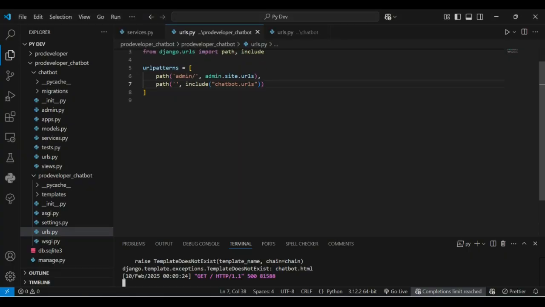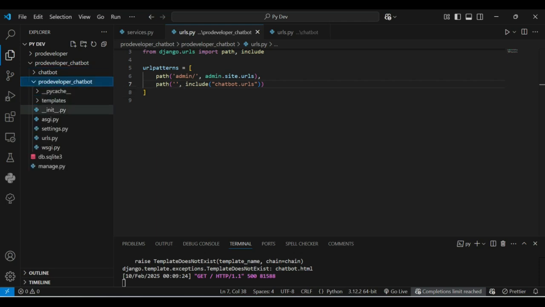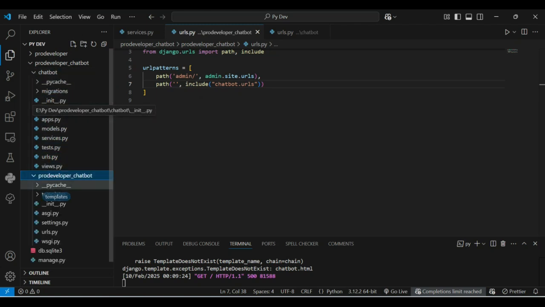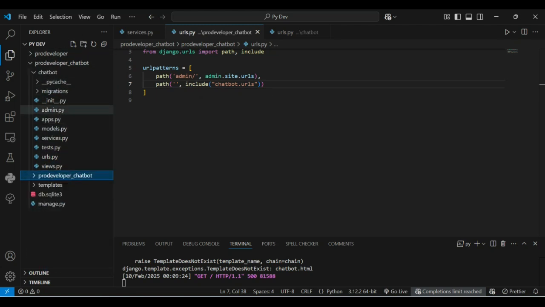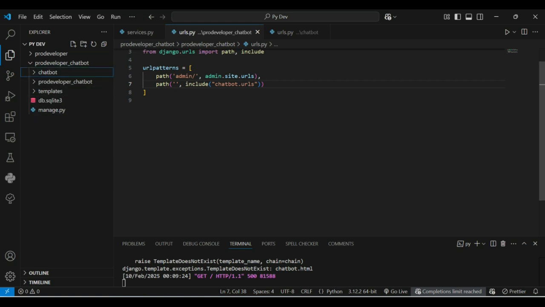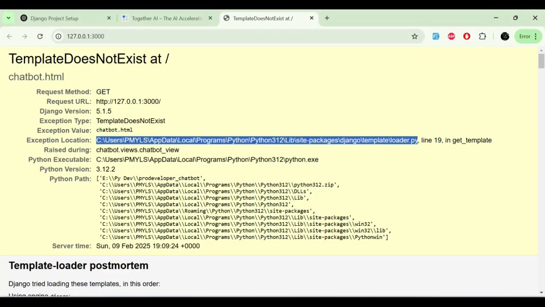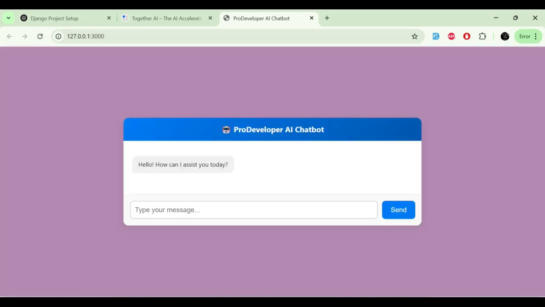Let's go here. What is the problem? We have created the templates folder inside our project directory. Actually, we need to keep it global. That was the main issue here. Let's keep it in the global directory. So now it's fine. Now it should work. Let's go to our project. Let's reload it. Okay, so now it's running.